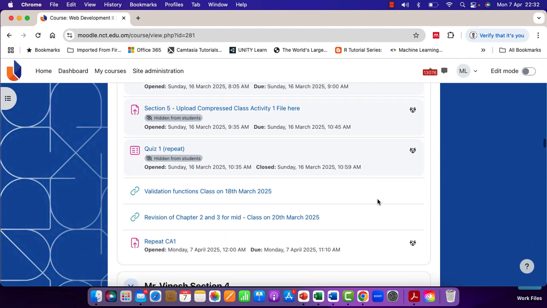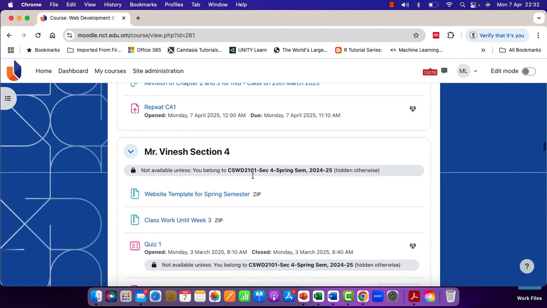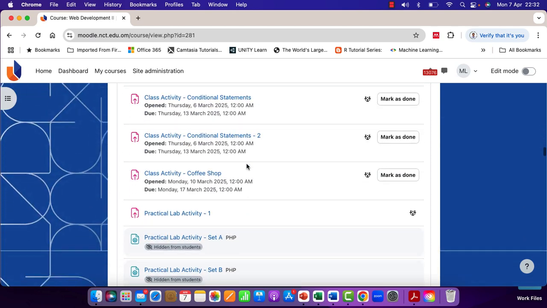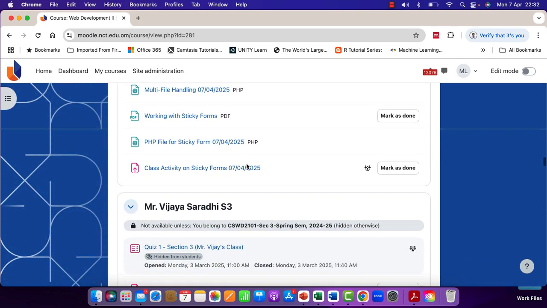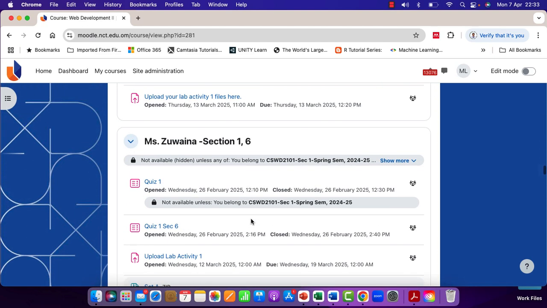Aside from that section, there are other sections prepared by other teachers who are sharing this course. For example, Mr. Vinesh created another section which is restricted to be viewed by only the students that belong to section 4. Another section was created by another teacher, Mr. Vijaya, which is available only for group 3 or section 3. And finally, we have another section added by Ms. Zuena, which is restricted so that it will be available only to the groups that belong to her, which are section 1 and section 6.